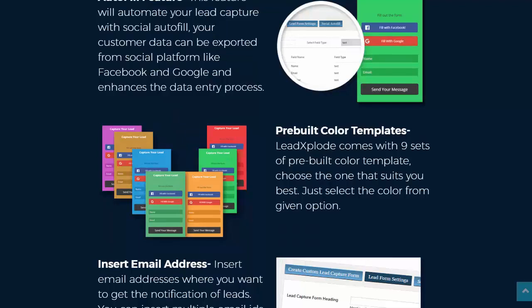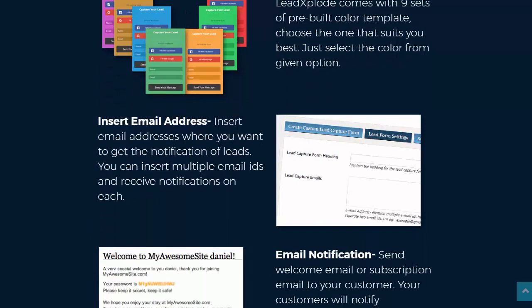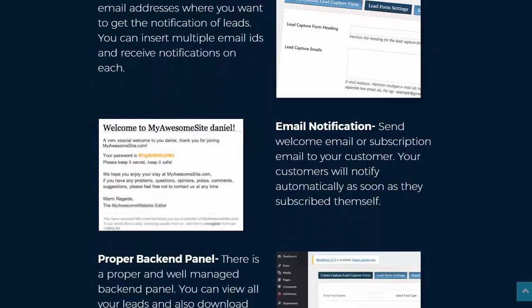Pre-built color templates. There are 9 sets of pre-built color templates. You can choose one that suits you best. You just select the color from the given option. And insert email address. Insert email address is where you want to get the notification of leads. You can insert multiple email IDs and receive notifications on each. The email notification can send a welcome email or a subscription email to your customer. Customers will get notified automatically as soon as they subscribe.